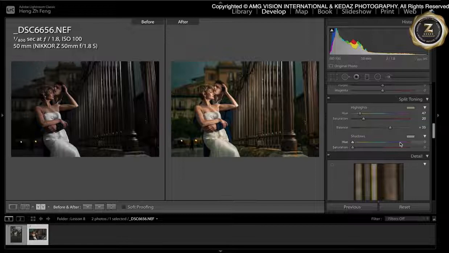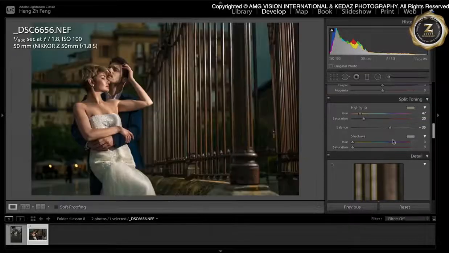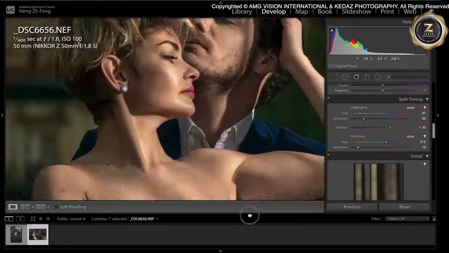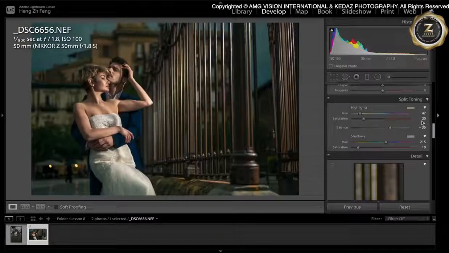Okay, and I think shadow, let me try this one a little bit. Yeah, a little bit of cyan and blue. Okay, 210. Okay, you can use 210. Okay, and then the saturations a little bit. Okay, not too much. I think also 10 for saturation. Okay, good. 215. Okay, 215. Alright. Beautiful. Okay, and I want to adjust a little bit.